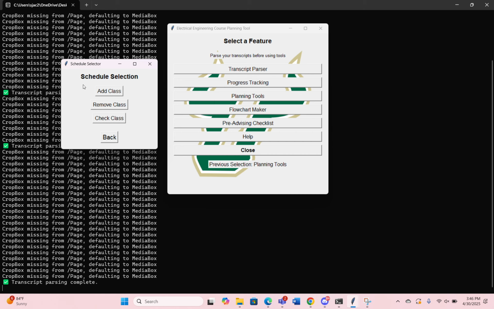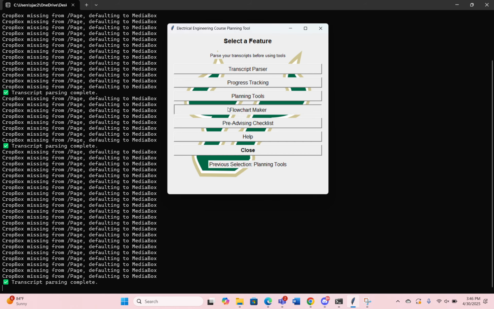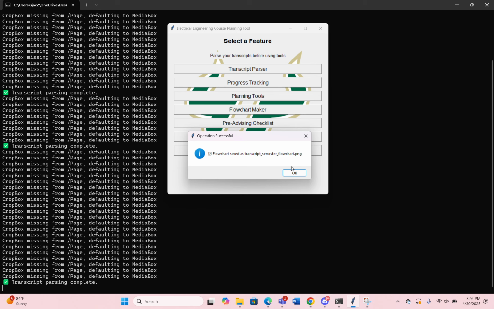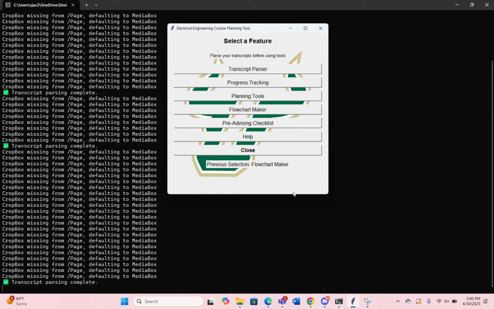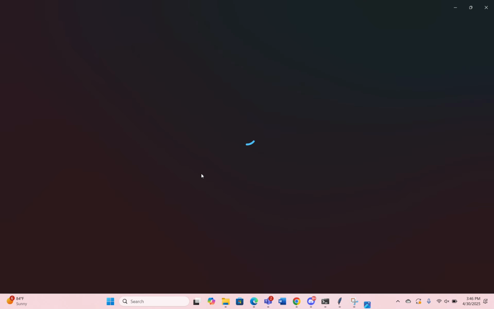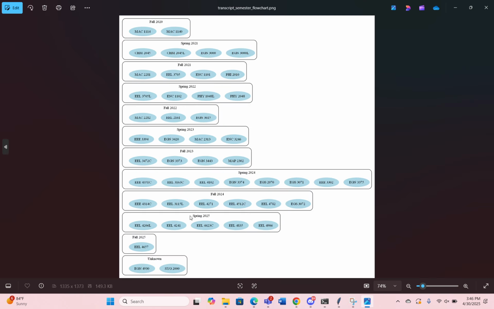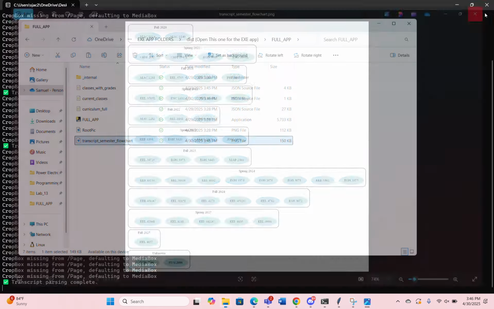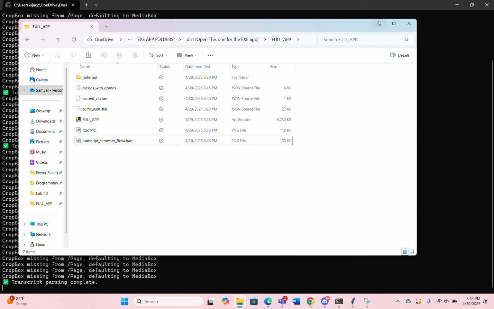And now when I make a flowchart maker, it's saved as transcript semester flowchart in your files. So go here, click on it, and this gives you the flowchart of everything you've taken, what I signed up for fall 25 by course code. Unknown is if you took them at a different school, because they just don't apply to USF schedule. But this gives like the full schedule, and then past that, other tools.